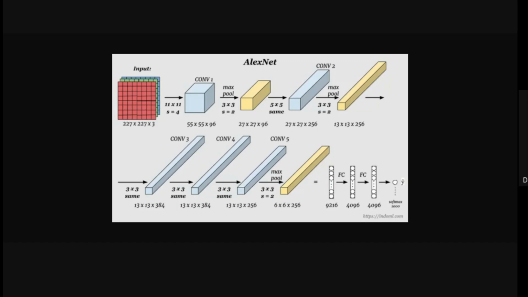What is the kernel size here for convolutional 1? It's 11 by 11. Okay, this is the result of conv1. This is the operation conv1. This is max pool, which is this operation. Conv2, this operation. Max pool, this operation.